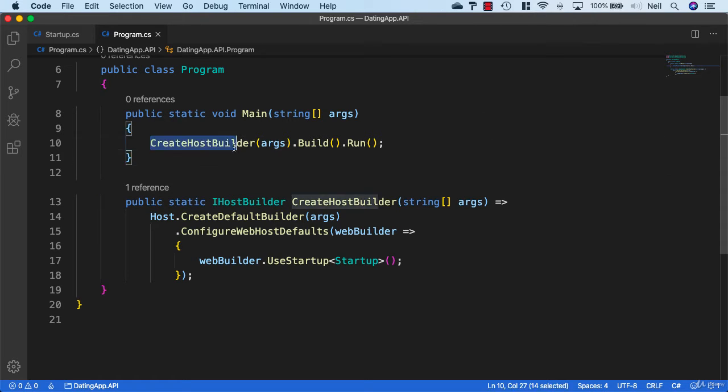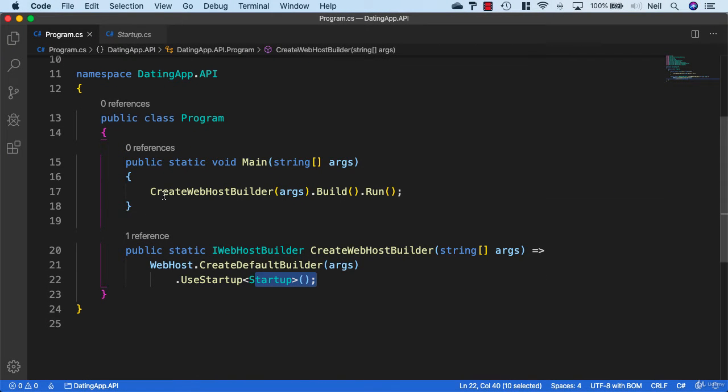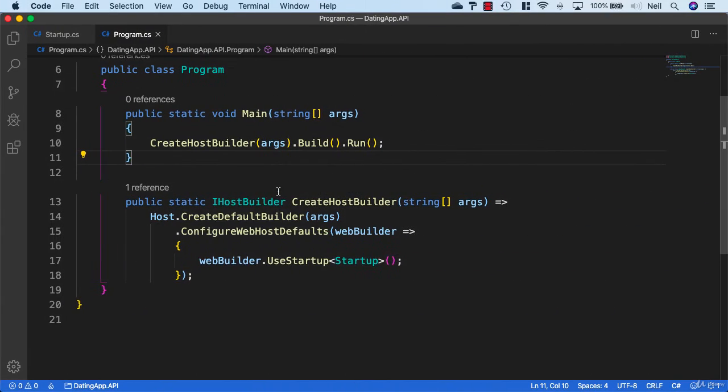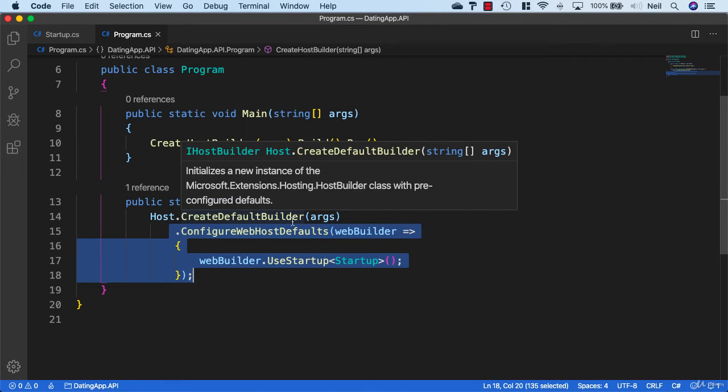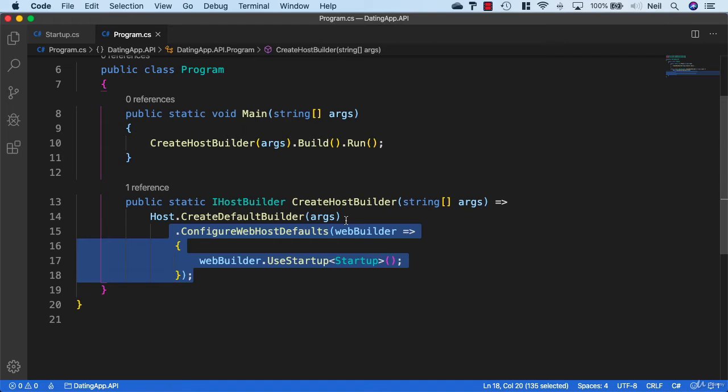Here we have a create host builder. Over on the other project, we have a create web host builder. And then we call into create default builder, but they've added a configure web host defaults as an extension method onto this particular class. But it's doing exactly the same thing as the one that we previously had in .NET Core 2.2. So let's take a look at the differences in the startup class.